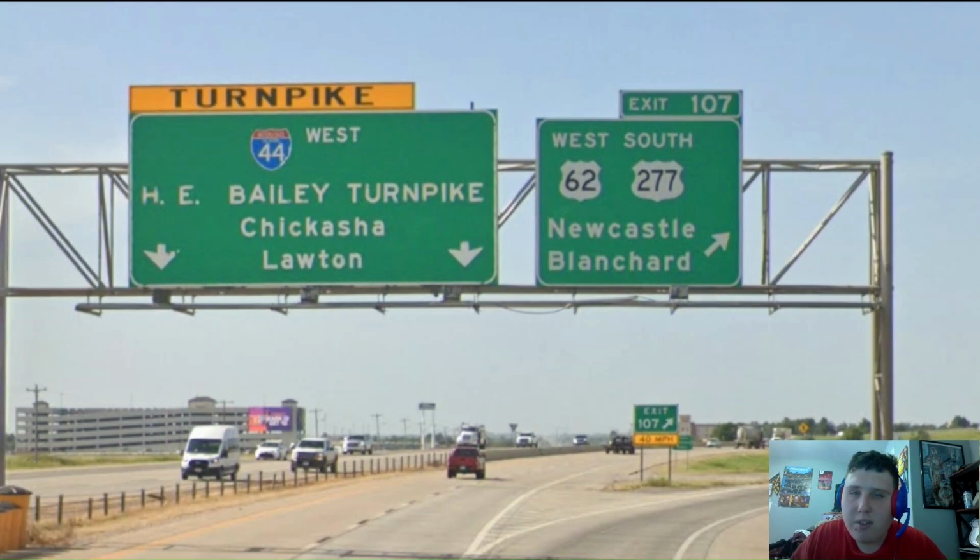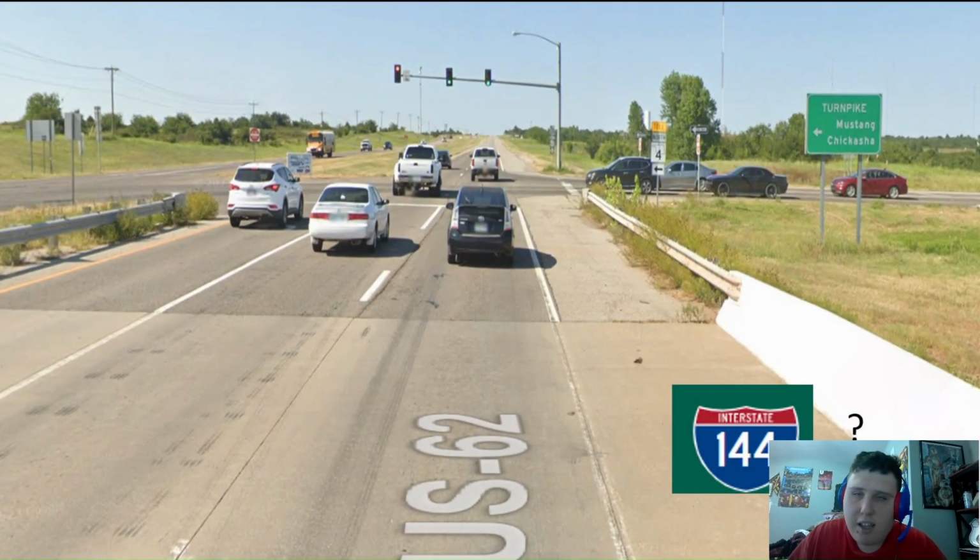And on Interstate 44, 62 and 277 are splitting off from Interstate 44 to head towards Newcastle and Blanchard. And like last time, we're meeting the Turnpike Spur, and it could be a potential 144. I don't know how long the spur has been around for, but it could probably be migrated as an interstate highway, like how the Pennsylvania Turnpike was, or like all these other Oklahoma turnpikes.